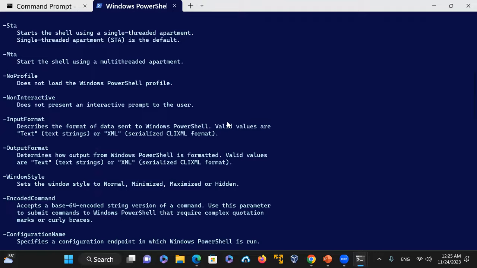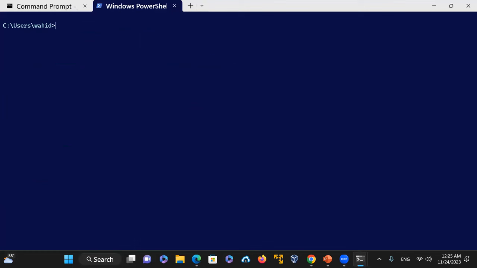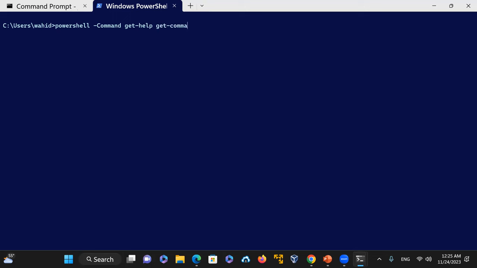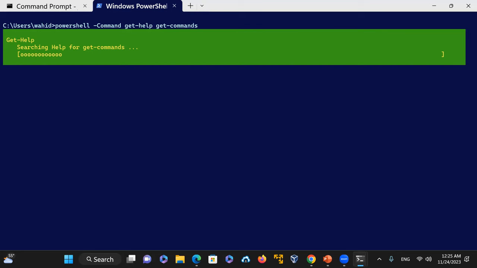So inside the DOS prompt, I can get the help by saying PowerShell dash command, get dash help, and then get dash process to get the output of the process. Similarly, instead of this one, if I say get dash command, not commands, without the S, I can do that for all the commands. You will get that one.